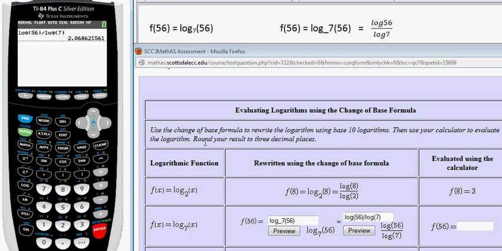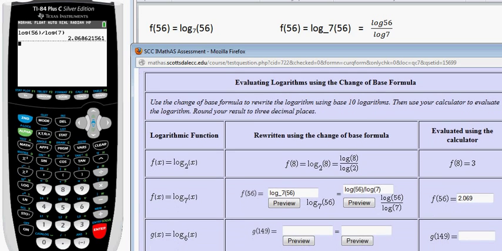The directions say to round your result to 3 decimal places. So if I do that, that is 2.0 and then 6. And then 3 decimal places, I have to decide whether to round the 8 up or leave it alone. Since the digit to the right of the 8 is a 6, I'm going to round the 8 up to a 9. So f of 56 to 3 decimal places is 2.069. The rest of the problems I could work out, but they're redundant.